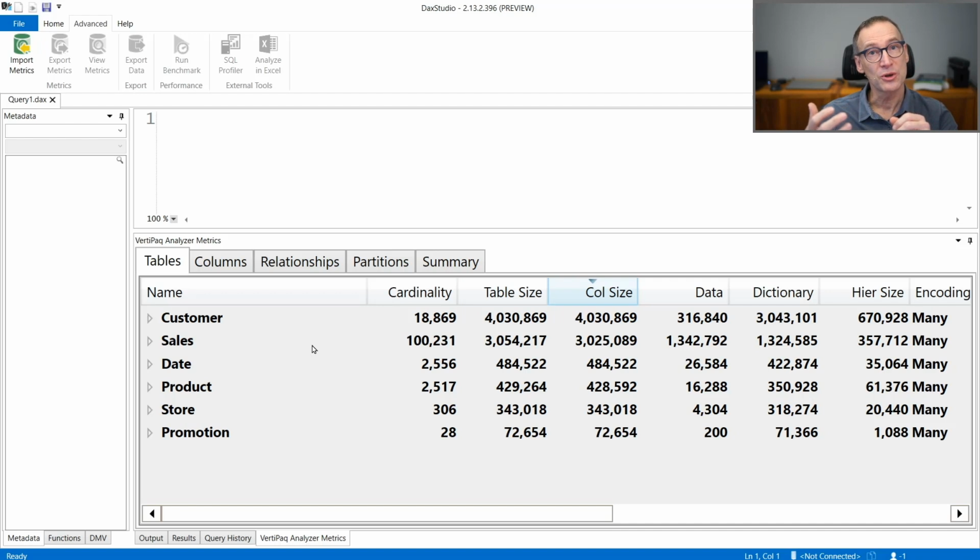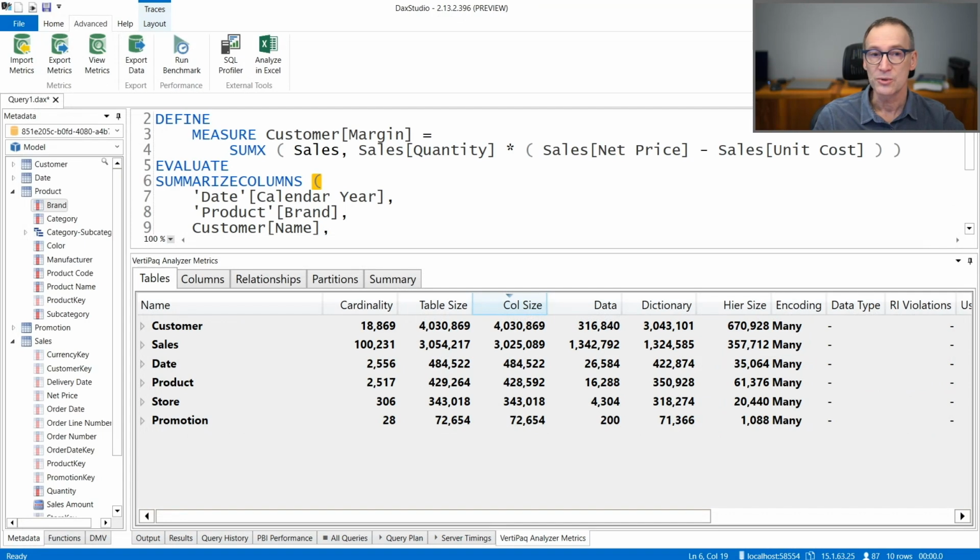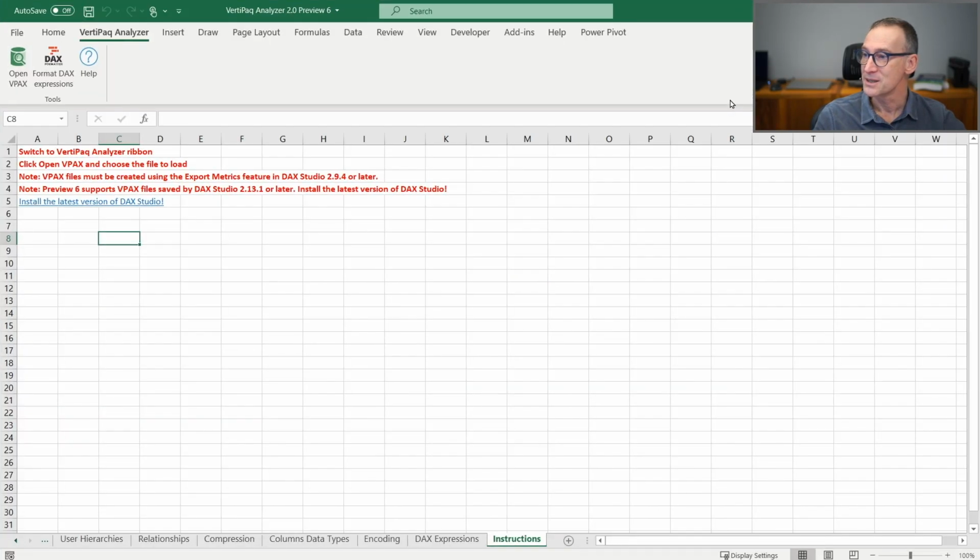Besides, DAX Studio gives you a quite detailed but not too deep view of the information. It basically shows the most relevant and most useful pieces of information. But sometimes you need to go deeper. And if that is the case, then you do not use DAX Studio. Instead, you use VertiPaq Analyzer. VertiPaq Analyzer is a tool that you can download from the SQLBI website. We have a course that explains all the details about VertiPaq Analyzer, how to use it, and how to read every single piece of information.